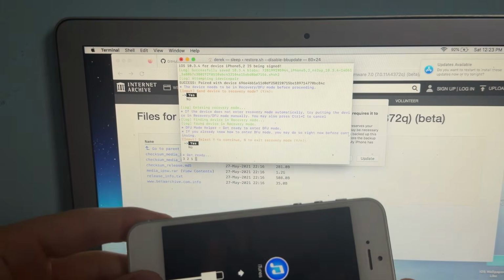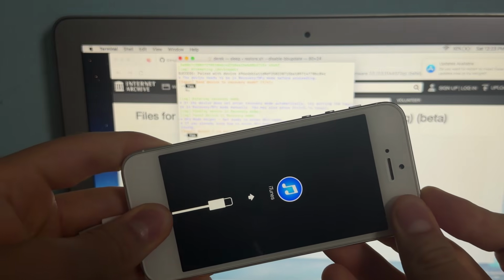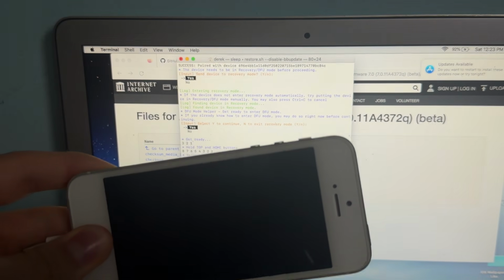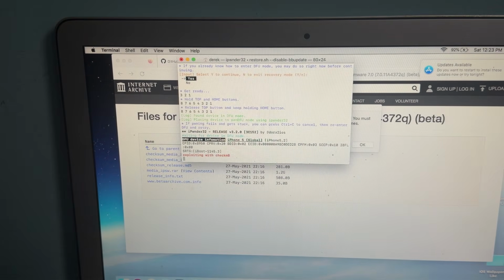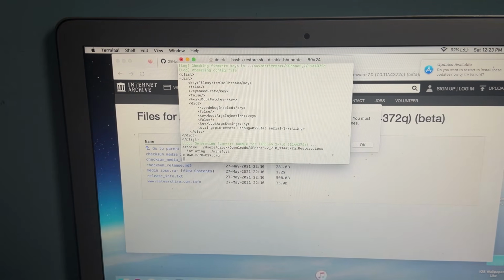So again, you're gonna hold the power and home button for 8-ish seconds, like this, and then eventually you'll see your screen go black. I'm gonna let go of that top button, keep holding the home button. And okay, it's now going to attempt to pwn my device. And if it fails, just go repeat the process I showed you.